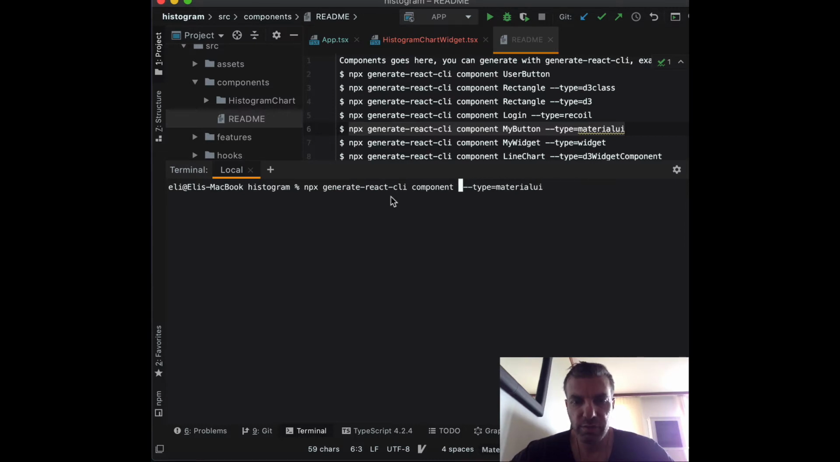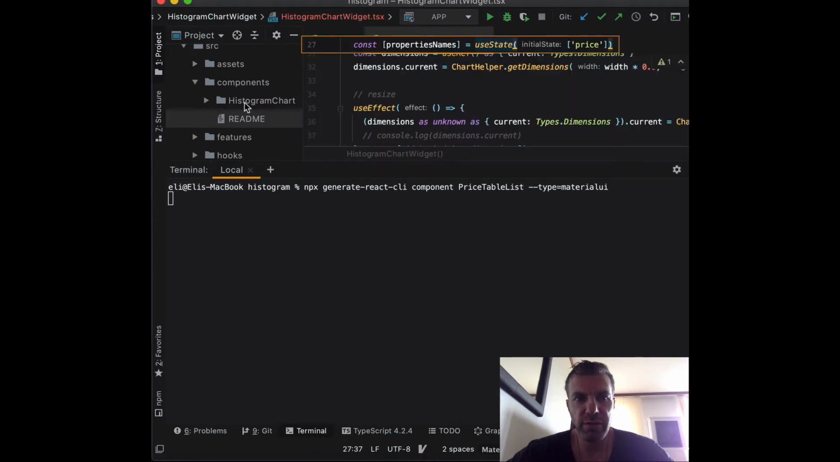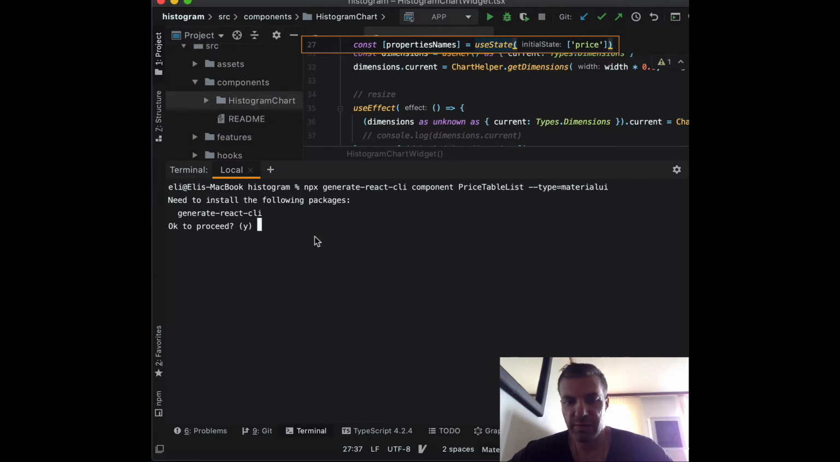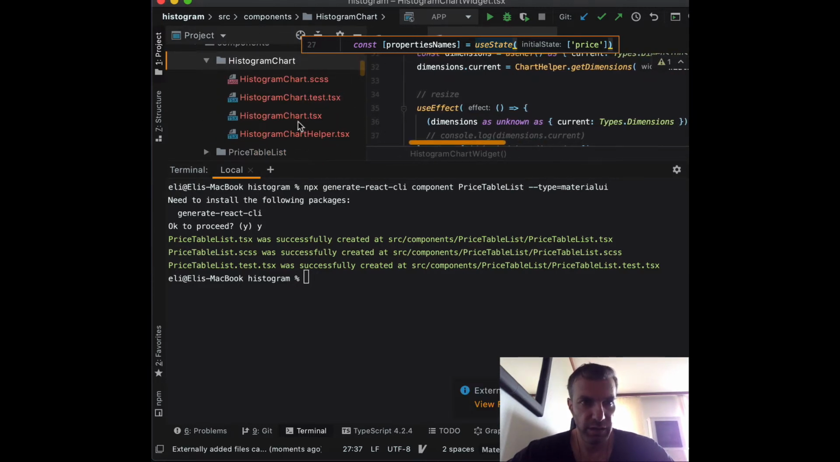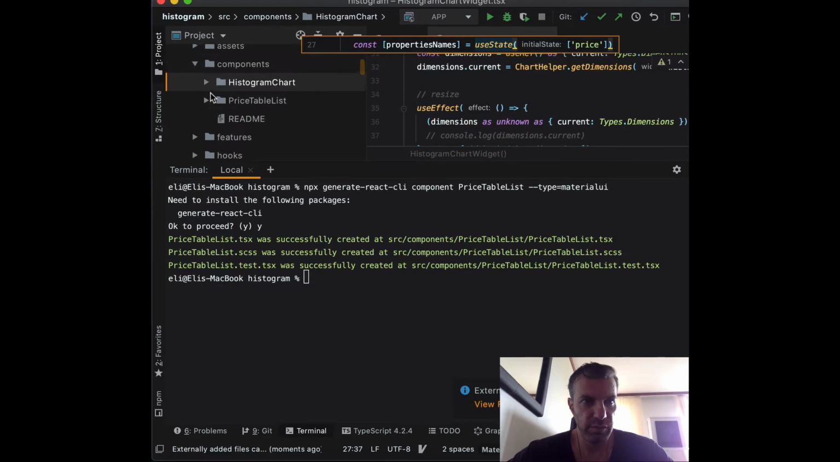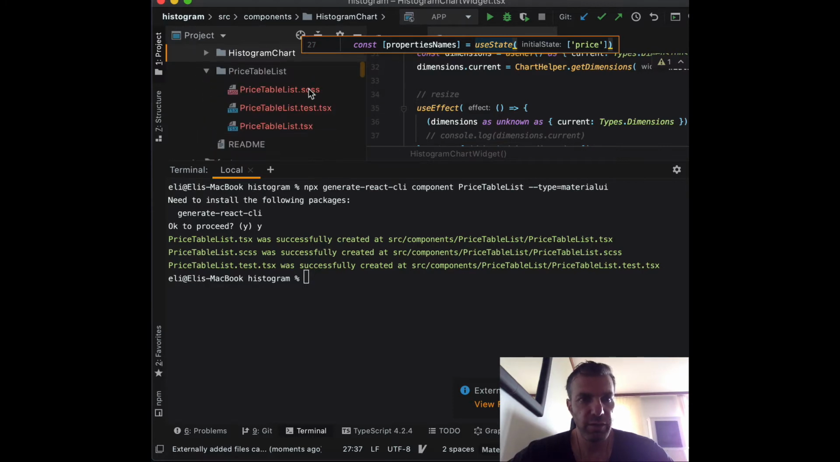And let's call this component price table list, and that's gonna generate for us a component that already includes the SASS. It's included the component itself, and it's included the testing suite. You can see it here: histogram chart and price table list. So we have the SASS file, the test file, and we have the price table list.